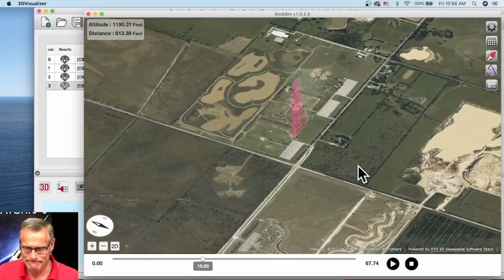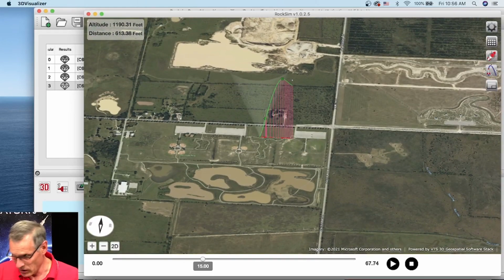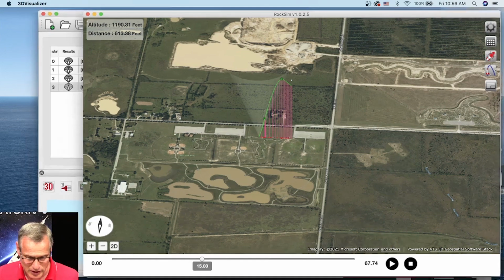So this is RockSim Pro. Now RockSim Pro is harder to use than RockSim because setting up the simulations is a little bit tricky. So we have another product right behind RockSim Pro that we're going to release. And today's your special day. I'm going to show it for the very first time.